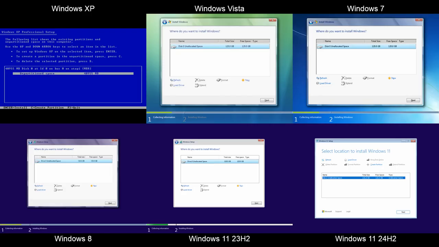Here is a screenshot of what that part of the setup looks like in Windows XP, Windows Vista, Windows 7, Windows 8, Windows 11 23H2, and Windows 11 24H2.